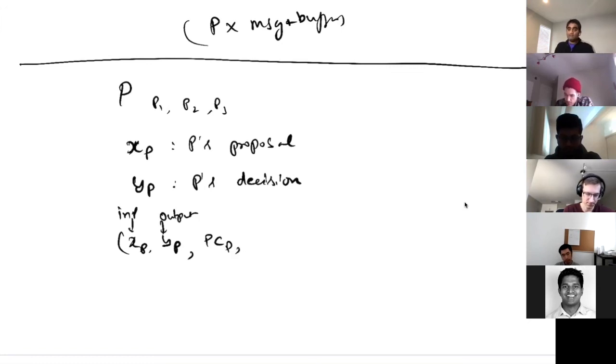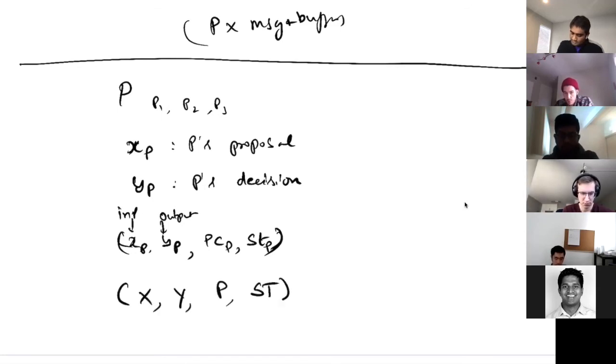And of course, you have a memory at each process, right? So each process can remember things because it has its own memory. Think of it as local storage for P, right? Okay, so you at least need these things to talk about the state of a process P. And since the system is essentially a collection of P processes, you can think of system state as represented by capitals X, Y, PC, and ST, where these are arrays or partial functions instead of single values, right?